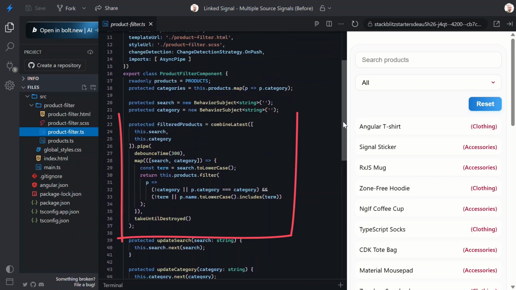And then we have the filtered products, which is a combo observable created with combineLatest. This listens for both the search and category changes, pipes them through a debounceTime, so we don't filter on every keystroke, then runs the filter logic. Everything is glued together with the async pipe in the template. This works, and honestly, it's not a bad pattern if you're living in RxJS land. But Angular has moved on, and so can we.